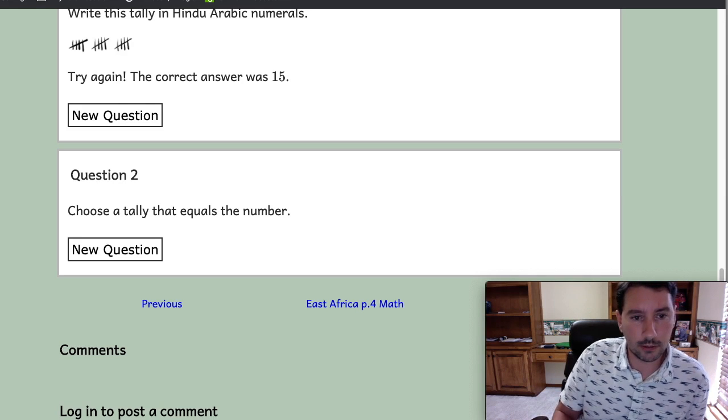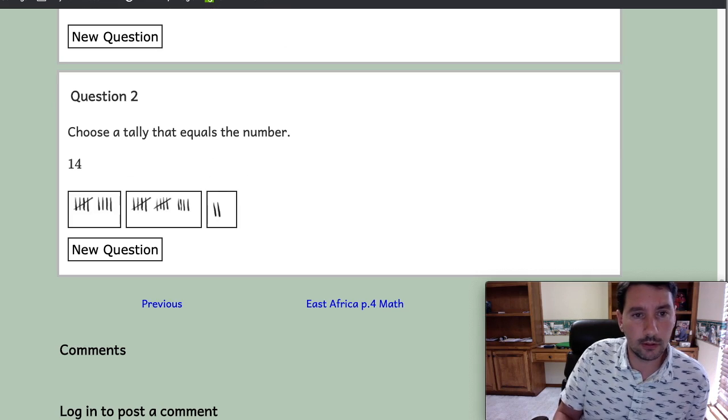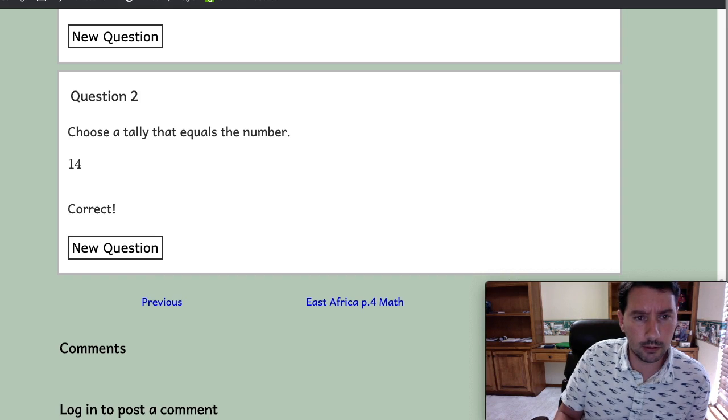And you can also practice going the other way with multiple choice questions. So choose the tally that equals the number. Which tally is 14? Well, there's 5, 6, 7, 8, 9 there. This is 5, 10, and then 4 more, 11, 12, 13, 14. That's 14, and this shows 2. So I will just click the one that says 14.